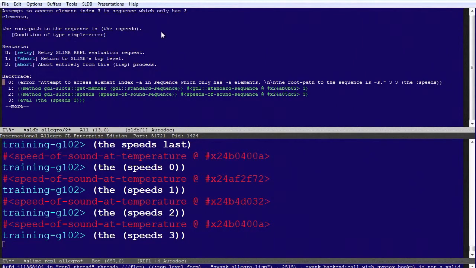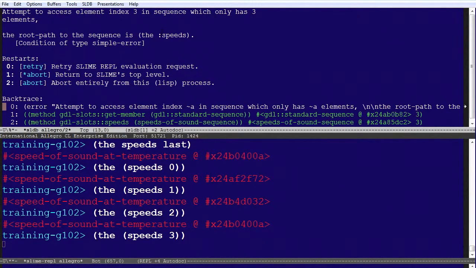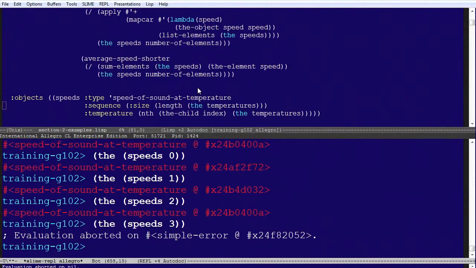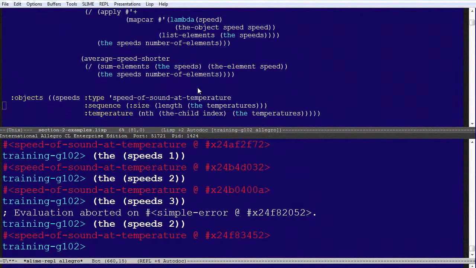Error, attempt to access element, let's make this a little bigger for you. Attempt to access element 3 in sequence, which only has 3 elements. So if a sequence has only 3 elements, it should have indexes 0, 1, and 2. Index 3 is clearly out of bounds, so we get an error, and we can do the abort, return to Slime's top level, or you can do a Q, which is just to quit or pop out of this. I think the correct thing to do is to type 1 for abort, or just hit A for abort. So now we're back where we were, and now let's not ask for the speeds 3 again. We can ask for the speeds 2. So each of those is an object of type speed of sound at temperature.